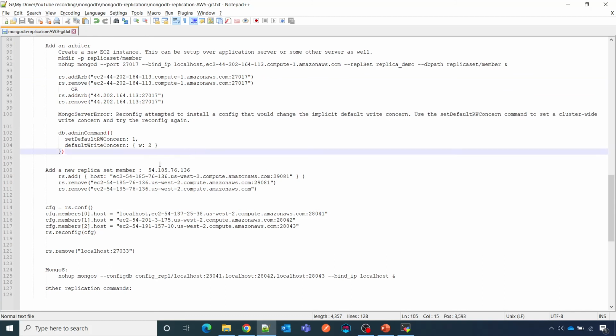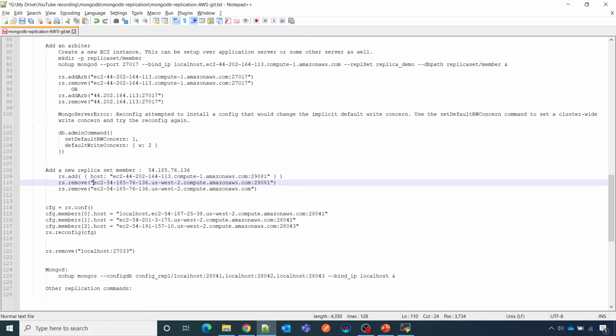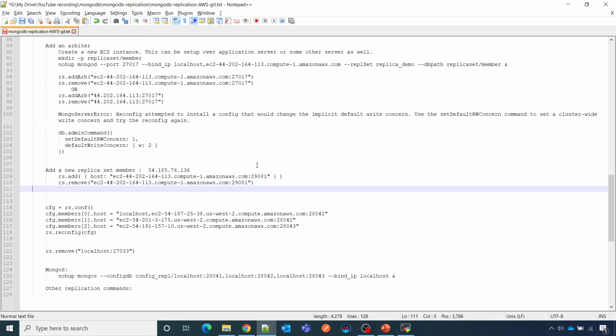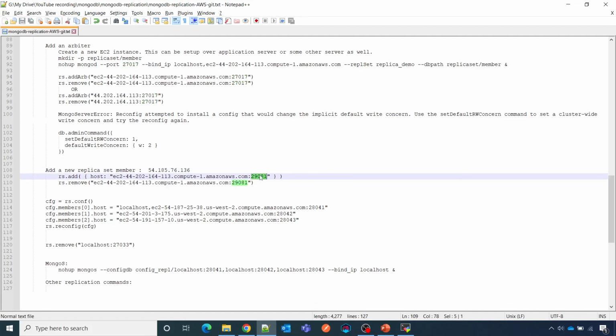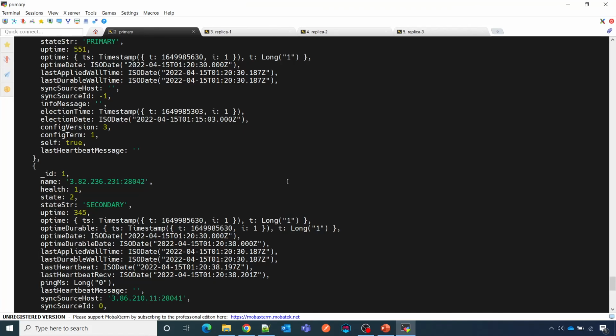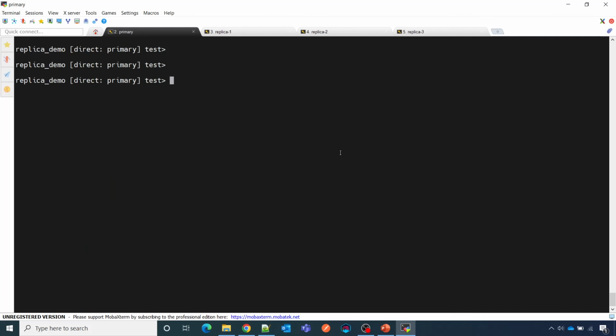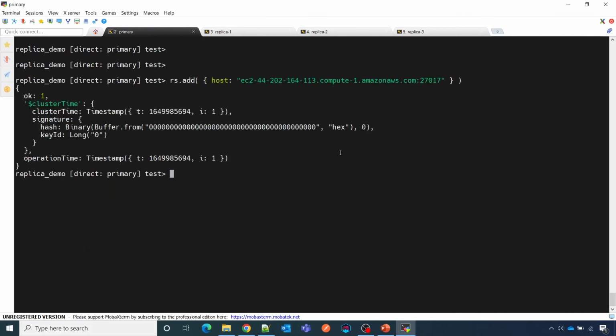In case we want to add the normal data-bearing member, we can do that using the rs.add command rather than the other one. Let me do that. Let us try to add another replica set member. It says added. Same node which we have added and removed from the replica set as an arbiter. Now we are adding that node as the data member just for the demonstration purpose.